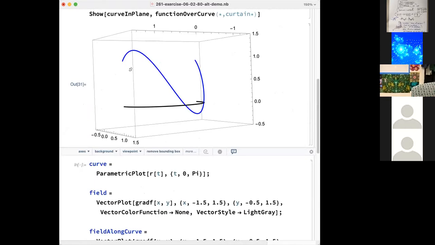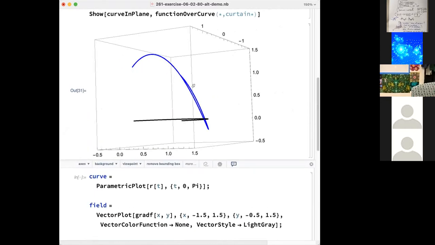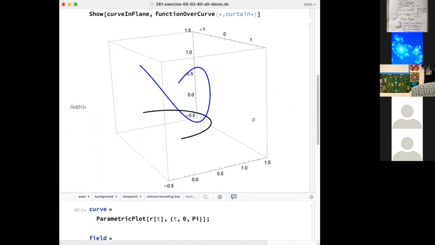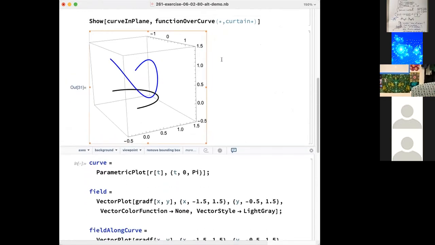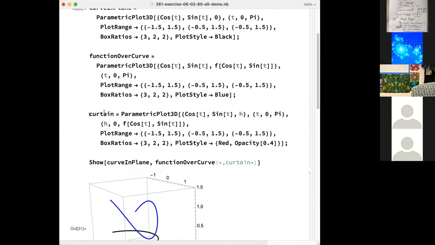So remember, I want to find the area of the shower curtain here. So now let's draw the shower curtain. Let's visualize the shower curtain. So I want to take the curtain, which is going to be the same plot, cosine t, sine t, but I'm going to let the h vary. So this will be a surface now.